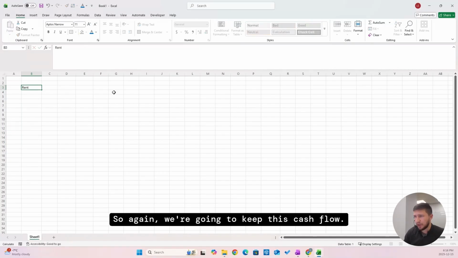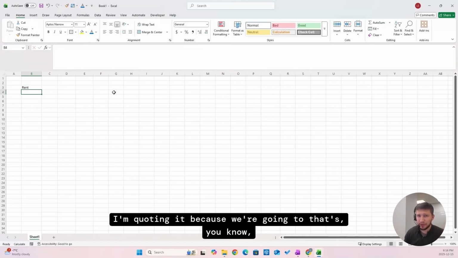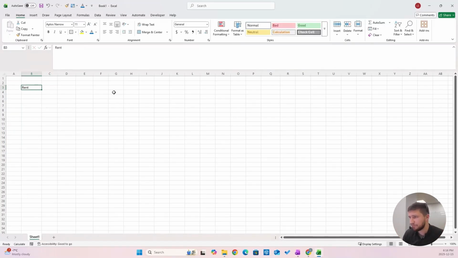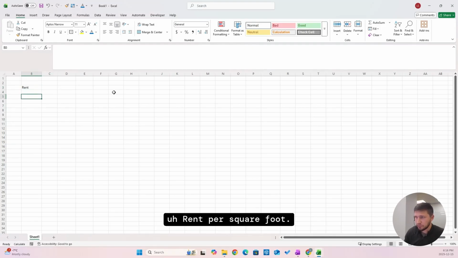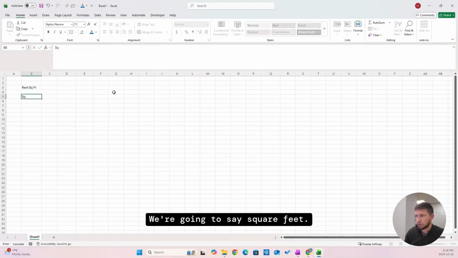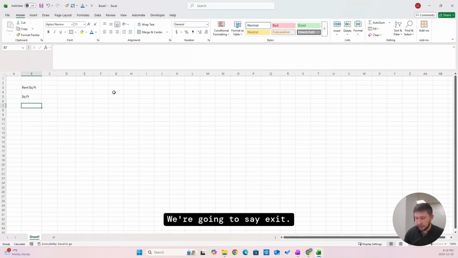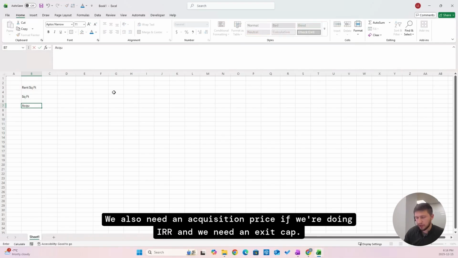So again, we're going to keep this cash flow, I'm quoting it because I don't know if this is really a cash flow, really high level. Rent per square foot. We're going to say square feet. We're going to say exit. We also need an acquisition price if we're doing IRR. And then we need an exit cap.